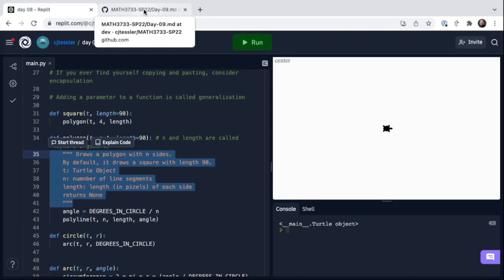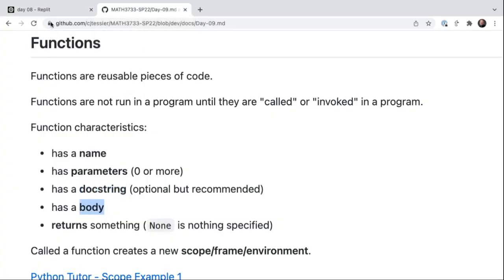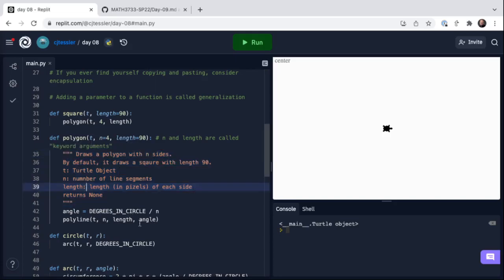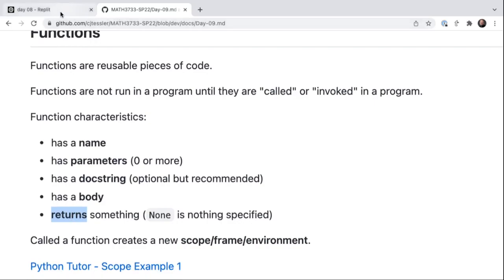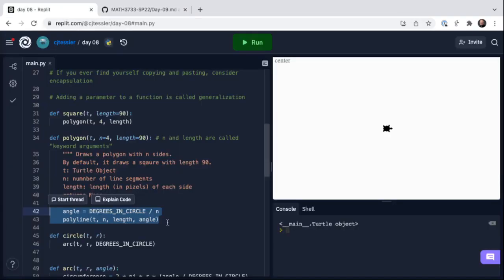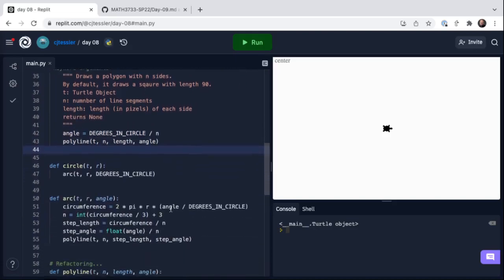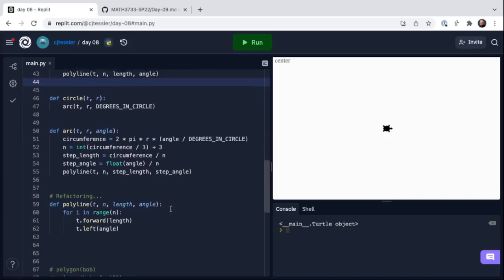Anyway, it has a body. Again, that body is everything that's in here. It's indented, and it will always return something. Remember that it will always return something. If you don't have an explicit return statement, it's going to return None. So functions always return something.